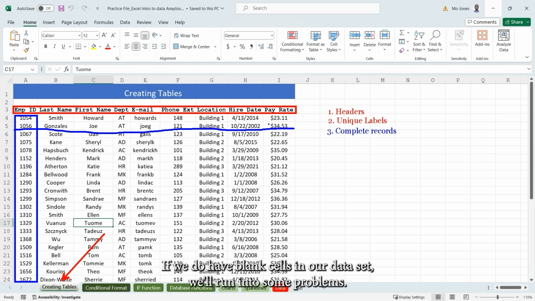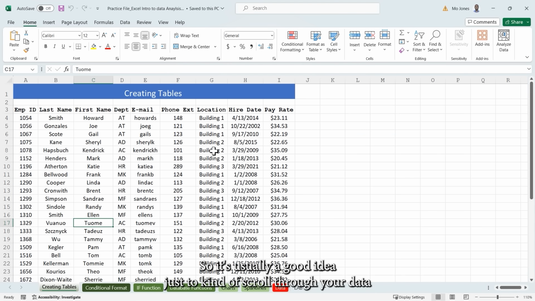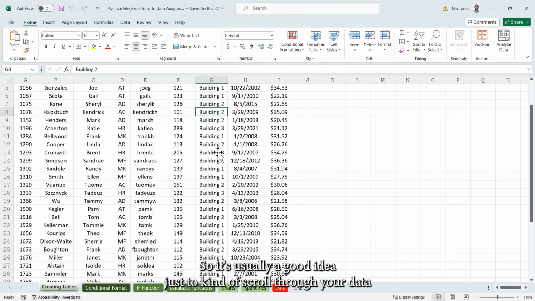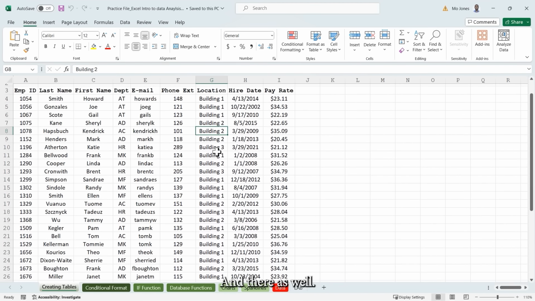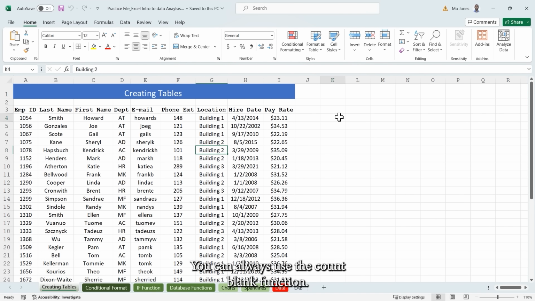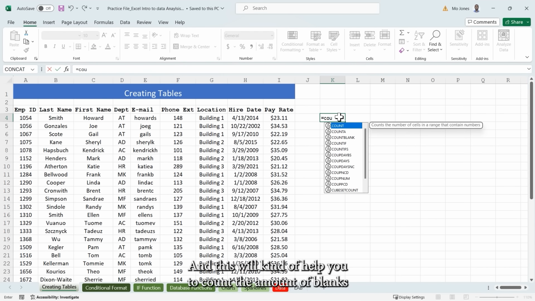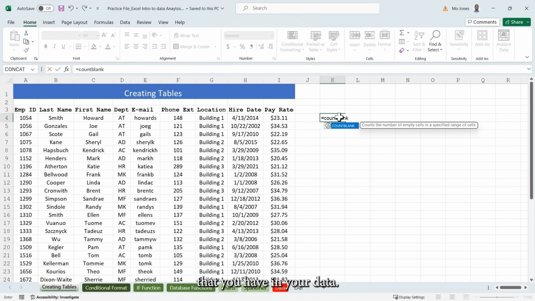If we do have blank cells in our data set, we'll run into some problems. One of the problems is that our data analysis will be incorrect or incomplete because we're actually missing data. So it's usually a good idea to scroll through your data set and make sure that you don't have any blanks in there. You can always use the COUNTBLANK function, and this will help you to count the number of blanks that you have in your data.